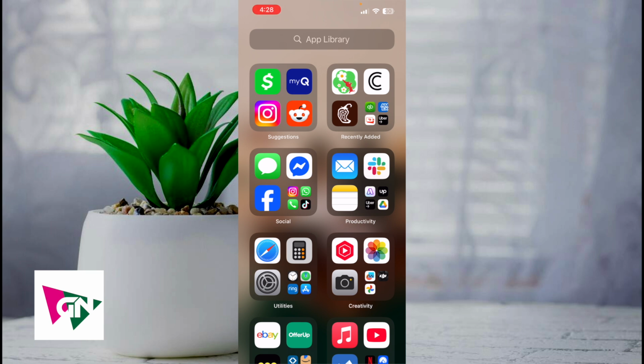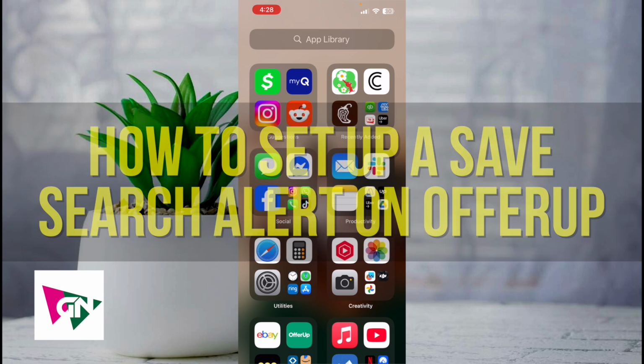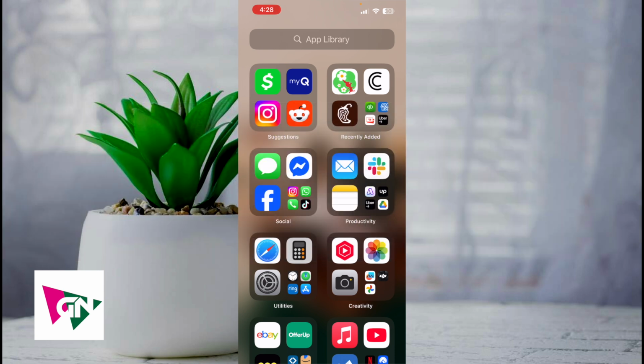In this video I'm going to show you how to set up a saved search alert on OfferUp. Now this video is going to be particularly useful for individuals. Let's say that you're constantly checking OfferUp and you want to set up a saved search alert. How do you actually go about doing so? Now this video is going to be short, sweet, and simple, guys. There's not going to be a lot of steps involved.